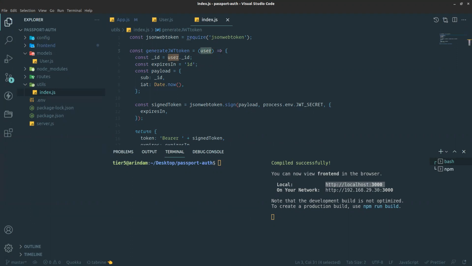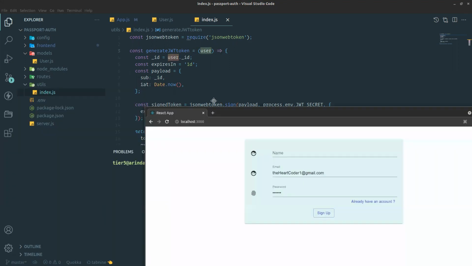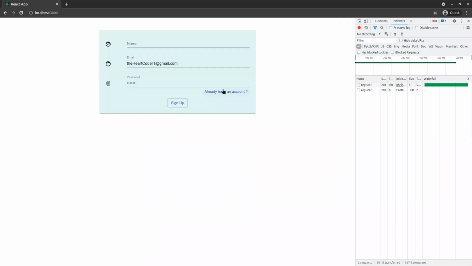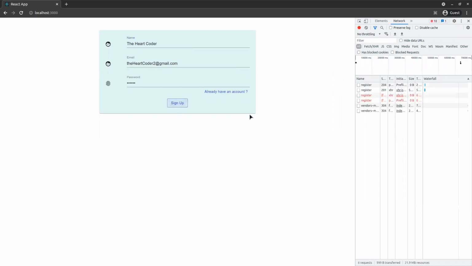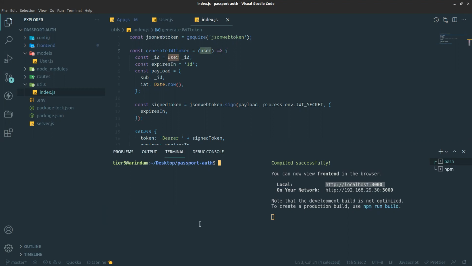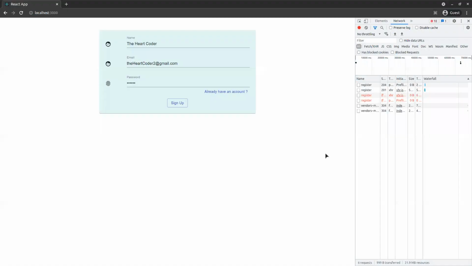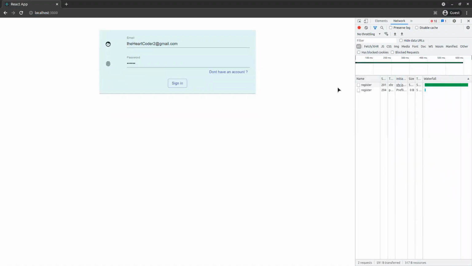So now I'm creating another user like the hard coder, and the email I'm changing to hardcoder2, because the first one I have used for testing. Okay, now I'm creating sign up. Oh, sorry. I need to run that server like npm start. Now, so you can see register is done. Now try to log in. So this is the email and password is 123456. So now I'm clicking on the login.